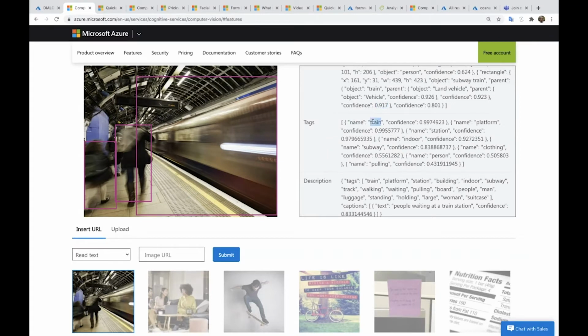Now, as you can see, it has different tags like train, with 99% confidence. This is a train. And the platform, this is 99%, and station, and this is an indoor image, so that's identified as well. And there's clothing, with 55% confidence, and there's a person, with about 50% confidence, and something is pulling, with 43% confidence.